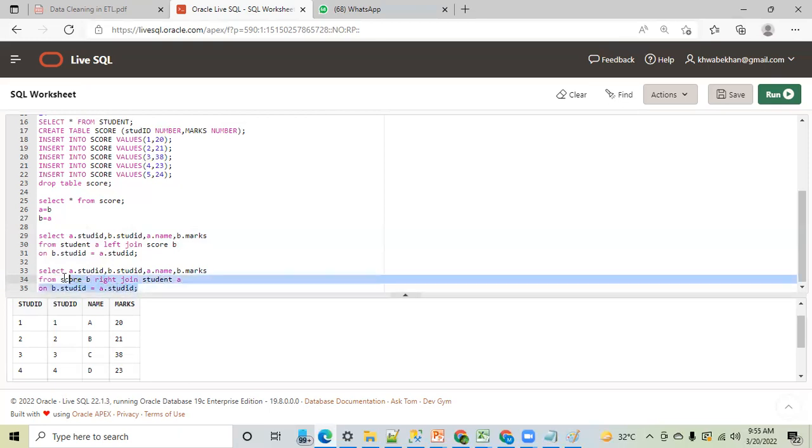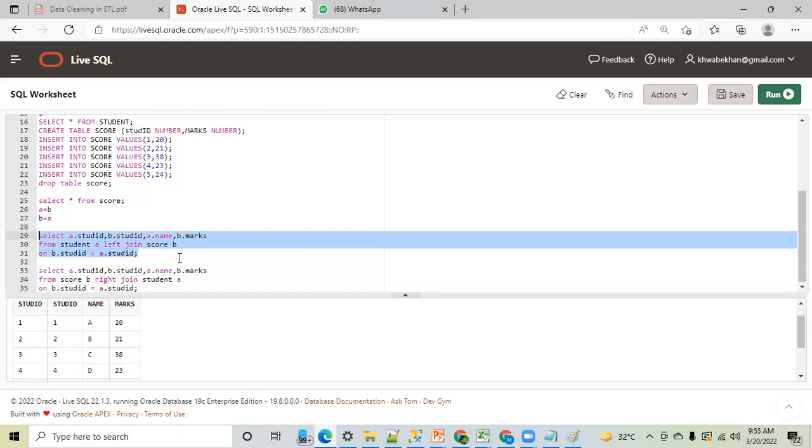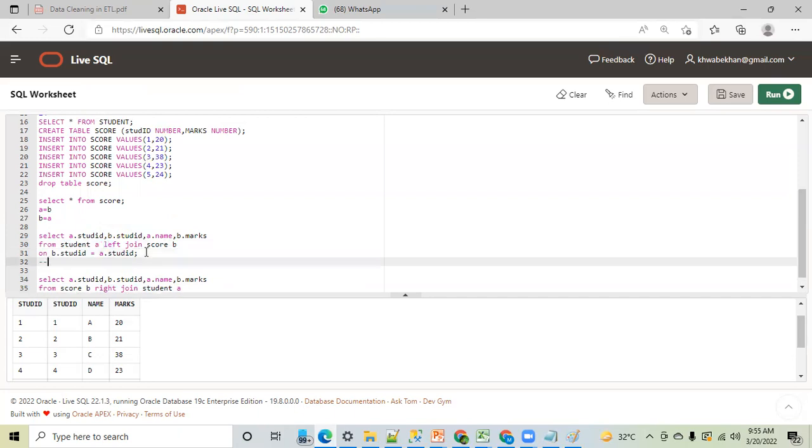So now tell me the meaning of this query and this query. Are they the same or different? Same. I want all the data from the left table. Which is the left table? Student. So if I write this in a sentence, the user is looking for all the records from the student table.